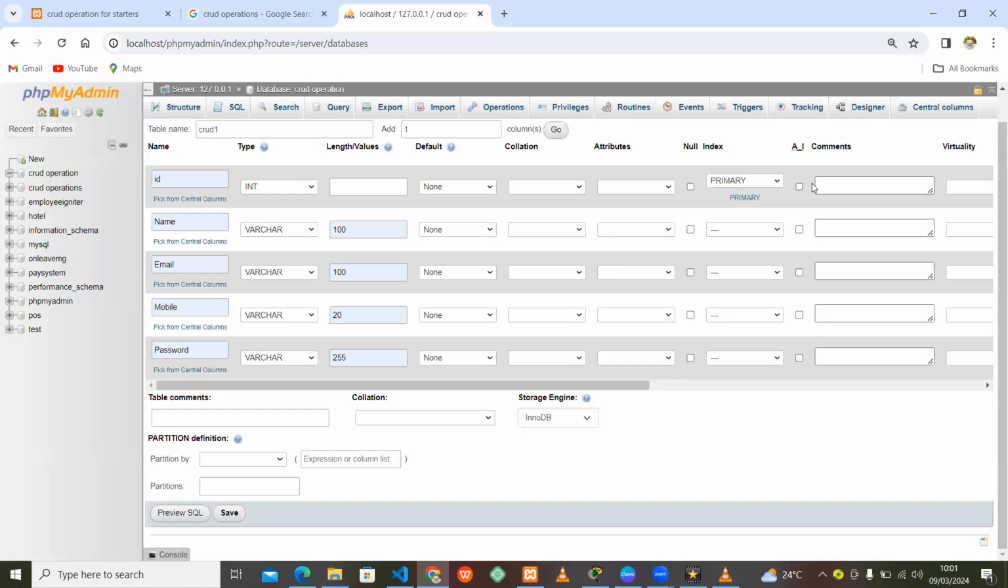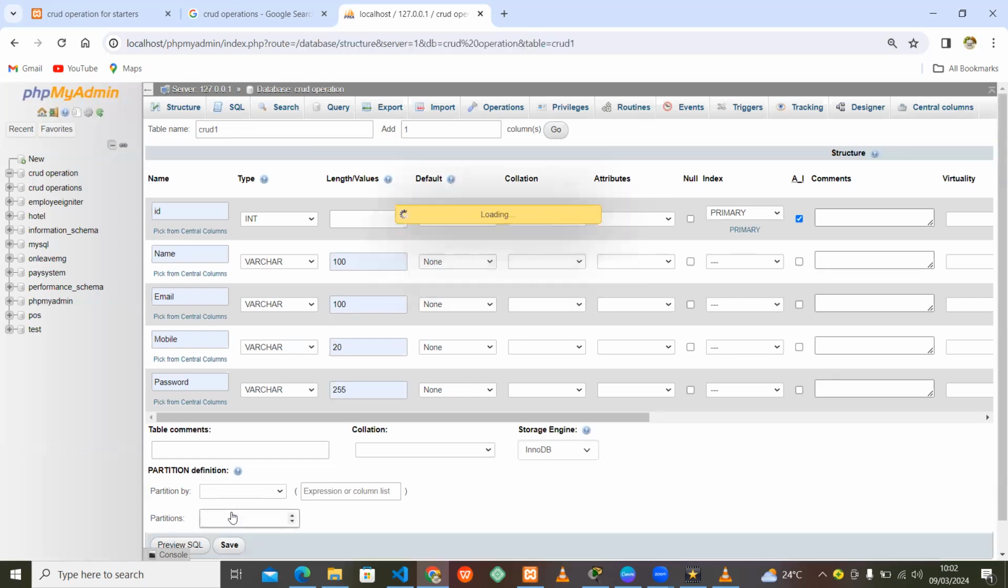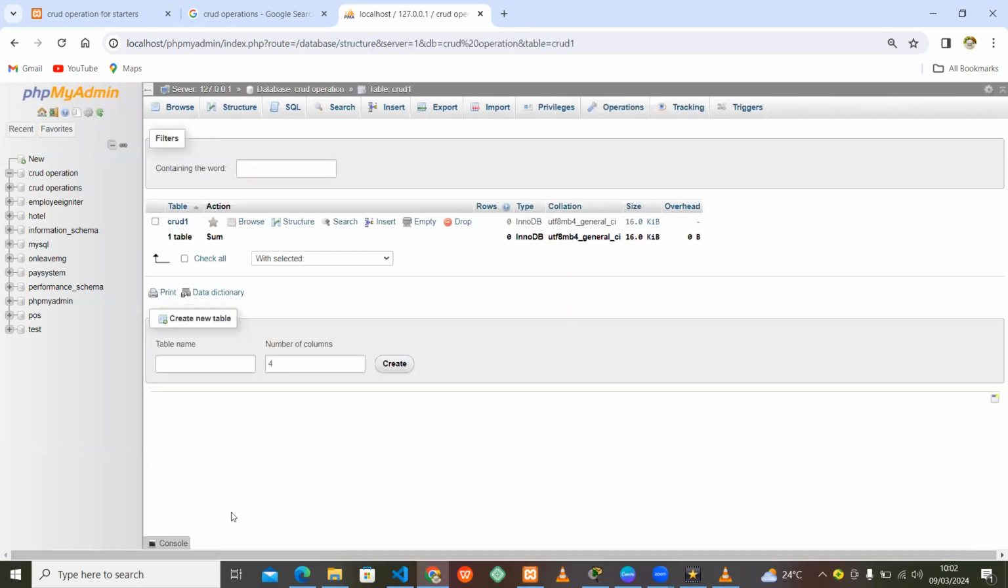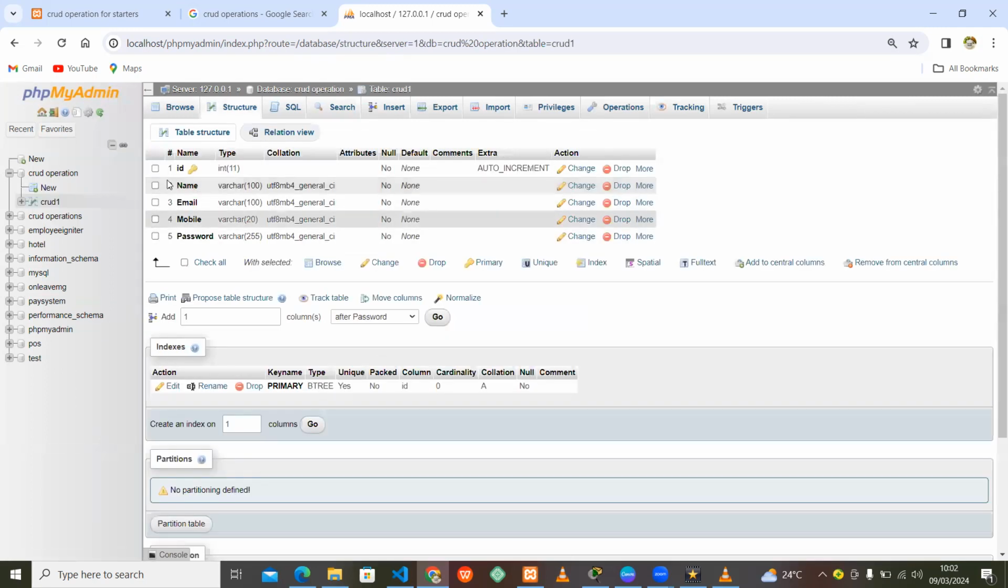Then I come here and check mark this. After check marking that, it's clear. After all that, I save this, and it's going to proceed. And there, our table is already created. Now you see inside our create operation, we have ID, name, email, mobile, and password.